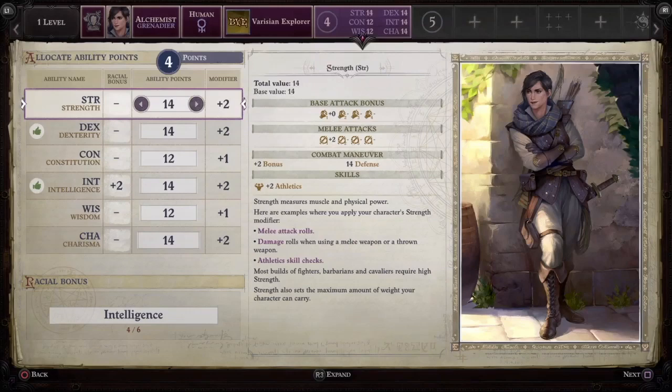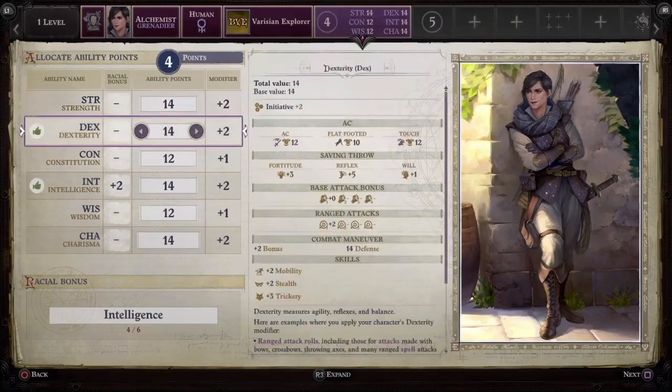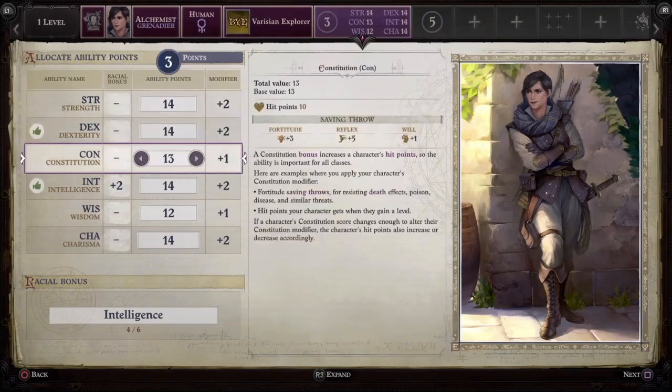Okay, I just realized that when I'm allocating these points, it is not deducting an even number of points. So this is 7. If I tap right twice, it goes down to 5. If I tap right again, it goes down to 2. I don't know what that's about. Is it just up until my modifier jumps to 2, and then suddenly it costs more to invest points?